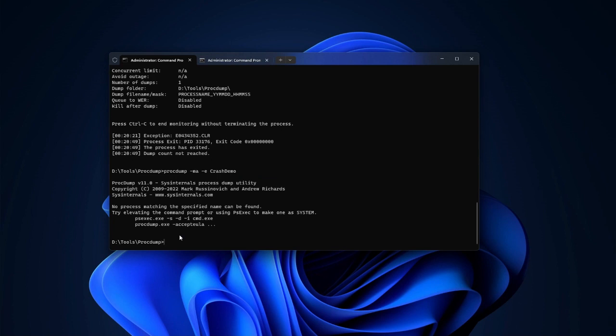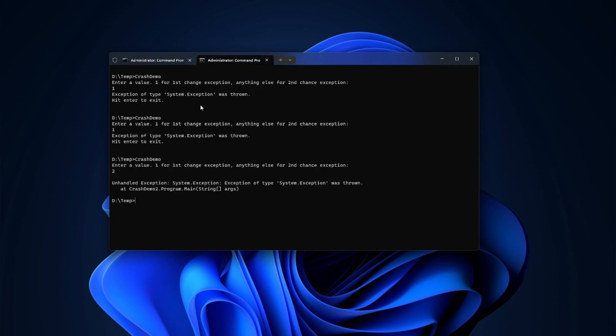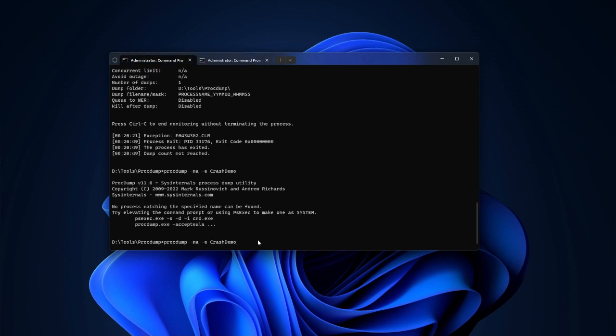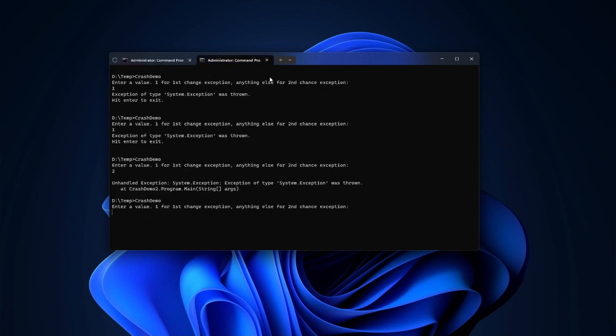So now let's do a dump for second chance exception. I first come here and I run this application and I am running the procdump command for second chance exception or crash, no 1 after E. So I'm looking for a crash. If I come here and hit enter 2 and hit enter, as you can see, it has crashed the application. I have returned to the command prompt. That means the process has exited, right?